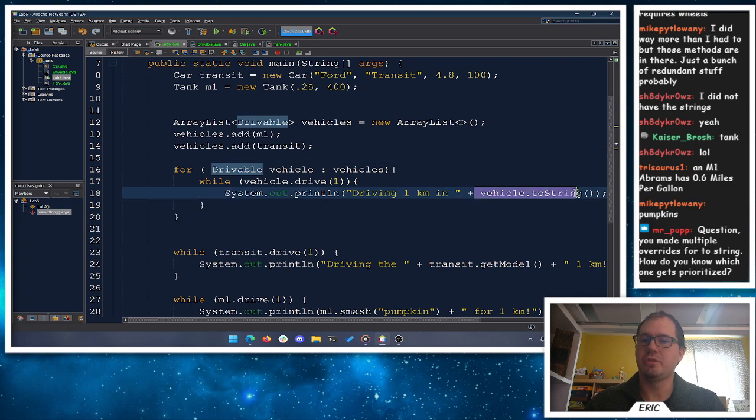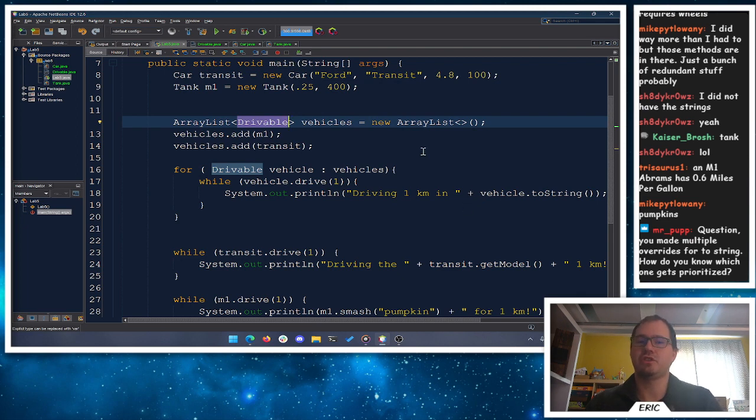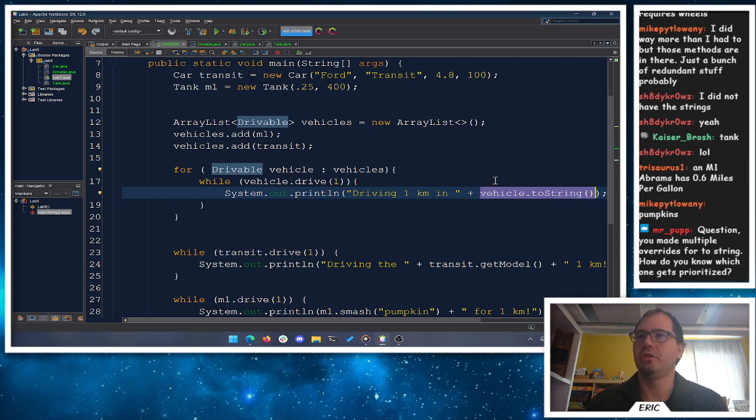And then it knows which one to run because of polymorphism. Right? That's our technical term for this. So I'm treating it as the interface type, but Java knows at runtime which actual type it really is, and it will run the correct version behind the scenes. So as it's running, we're treating it as a type of Drivable, but it knows, okay, you're actually a car, or you're actually a tank, so I'll run your specific version of the toString here.